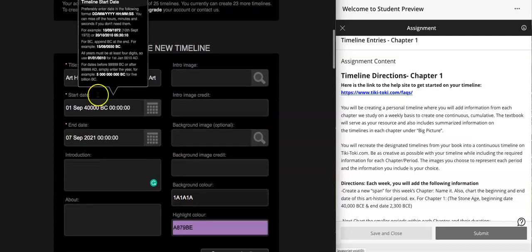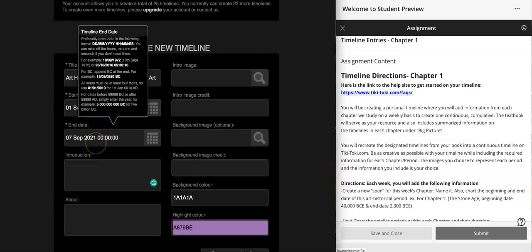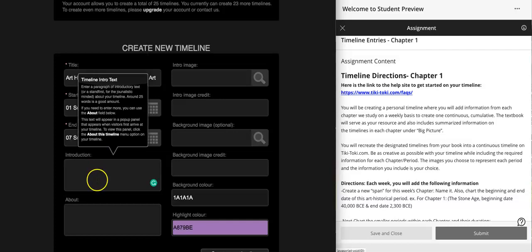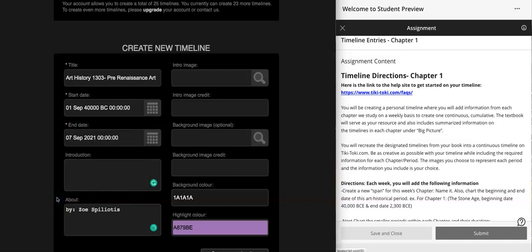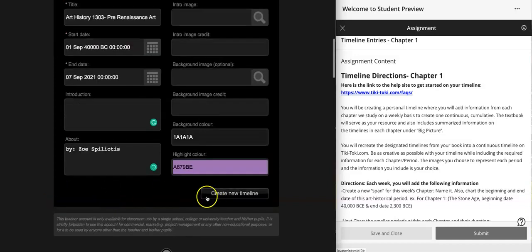And those are really the three areas that you need to get started on your timeline. You do not need to enter anything in the introduction or about, although if you didn't sign up with a name I would recognize for your username, then in the about info, I would go ahead and type in your name so I know who to identify it to very easily. And then you can go ahead and click create a new timeline.